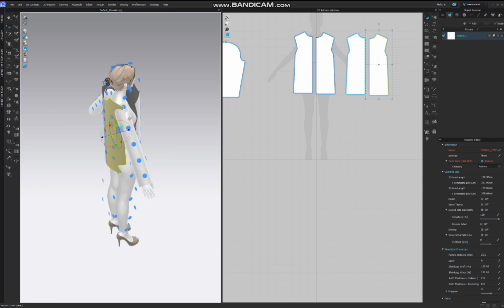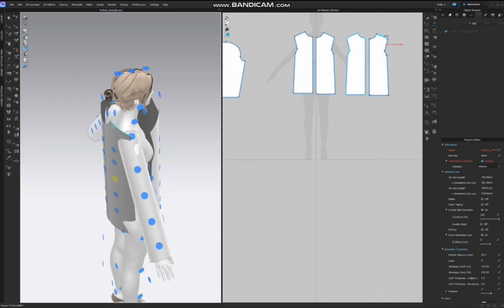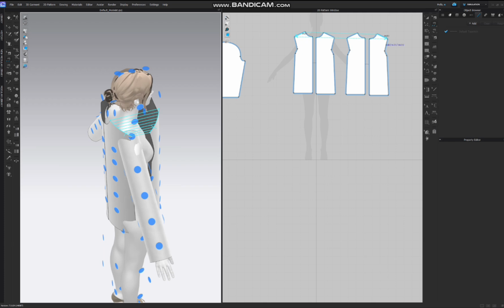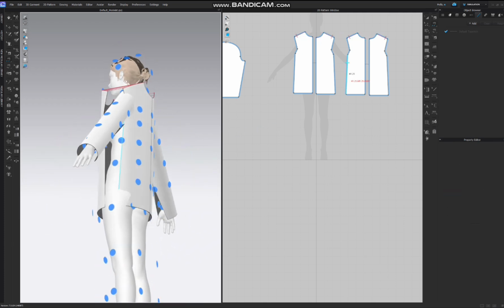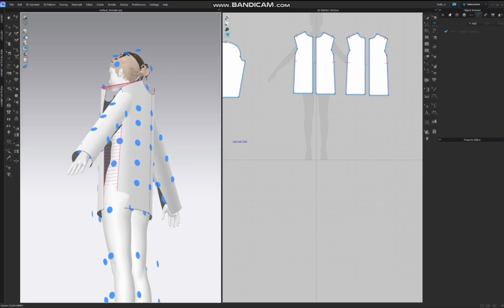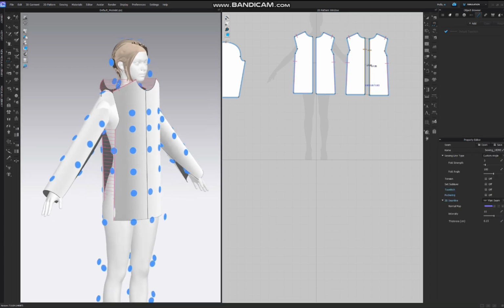Now head over to swing segments, segment swing. You can either do this on the 3D window or over here on 2D. It is much easier for me to do it in the 3D window. You will have to be careful with the swings because you don't want it to be twisted.